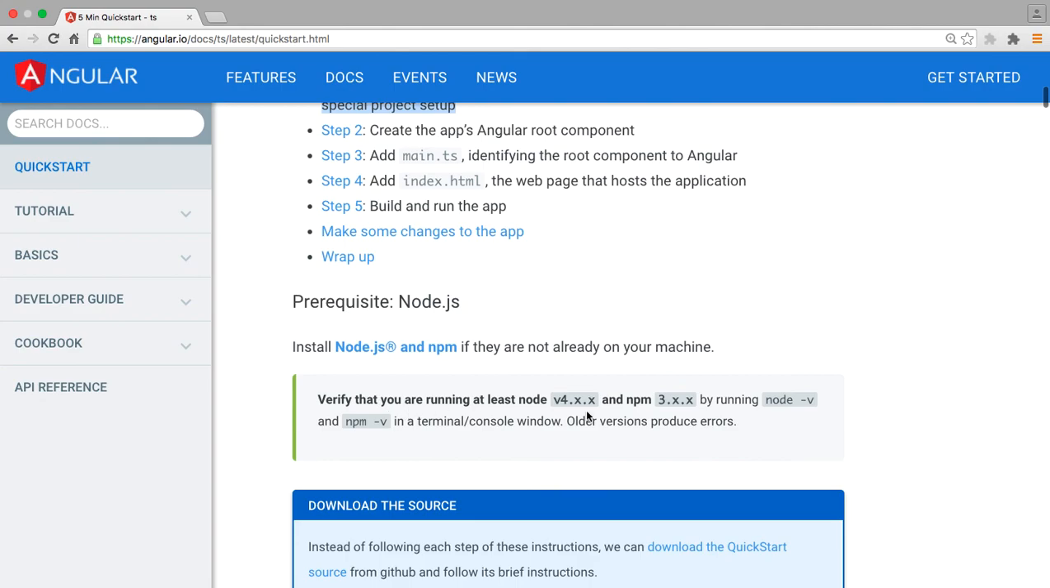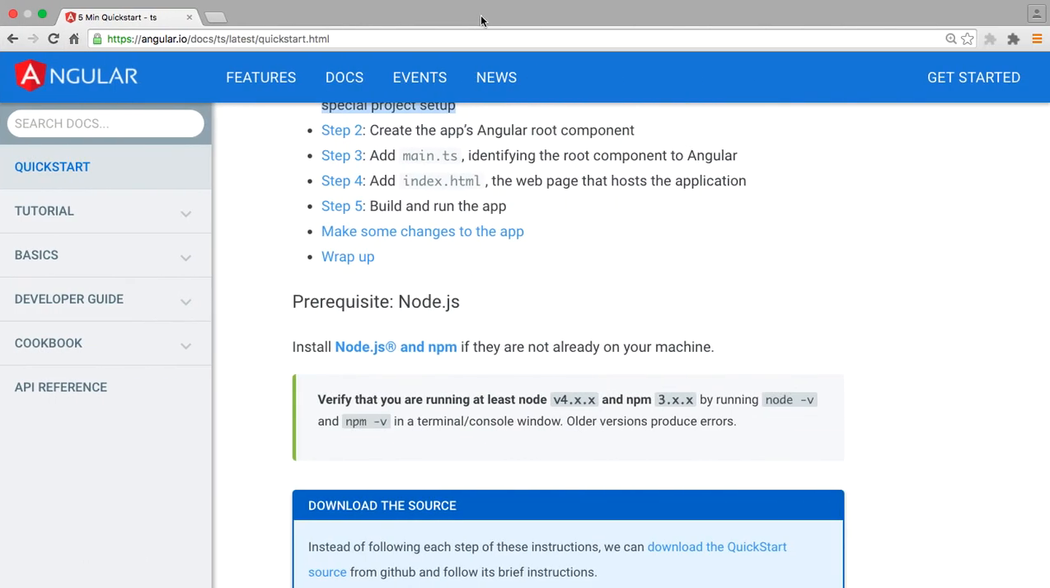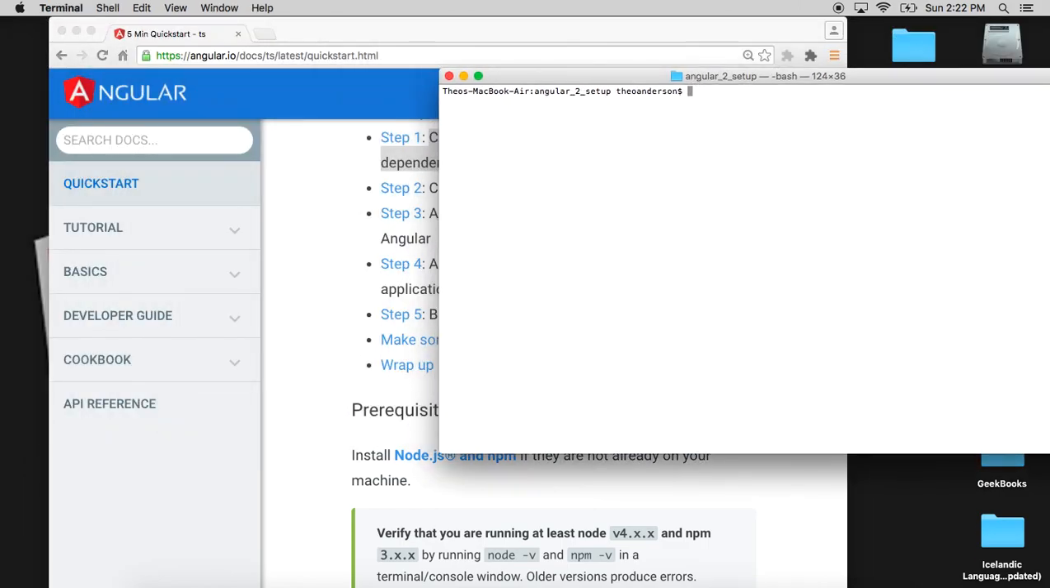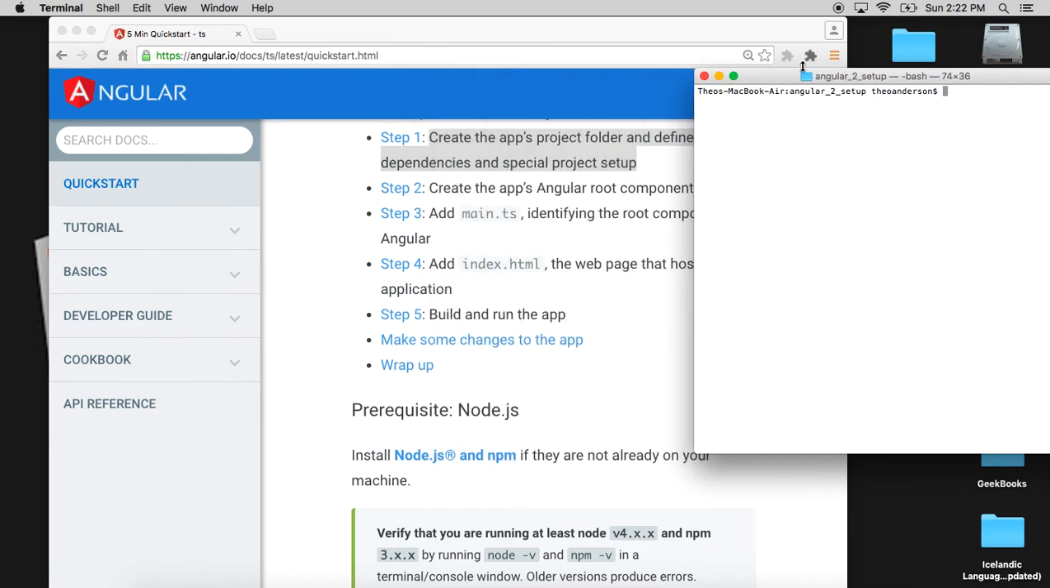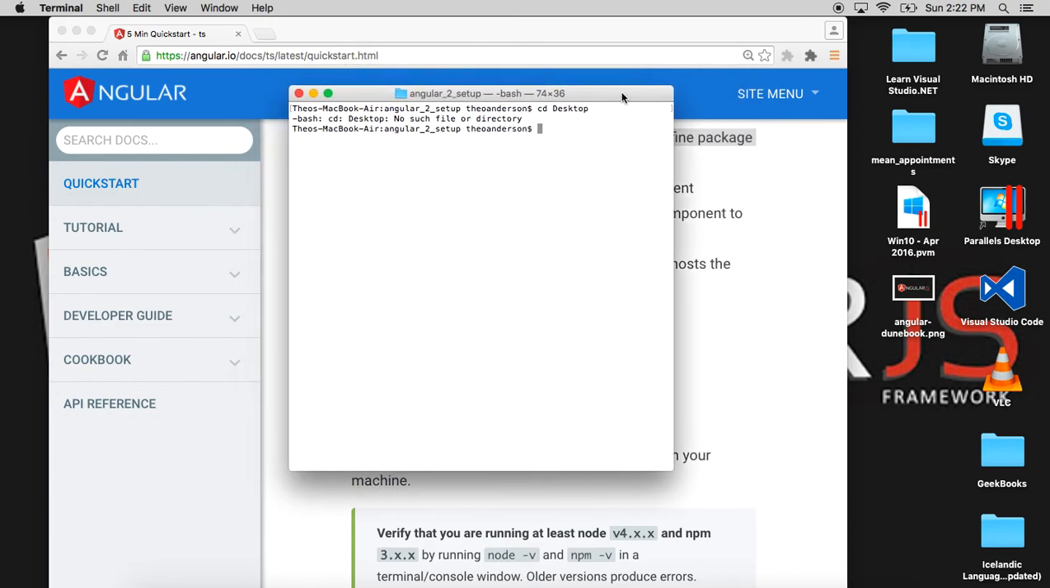So after we have Node, we can look real quick, open up our terminal. Let me just make this a little smaller, bring this off to the side. I have this folder set up called Angular 2 setup. If you want to see it, we have cd desktop. Now we're on my desktop and it's right here. Let me see, do I still have it? Did I get rid of it? Oh, it's in the trash, sorry.